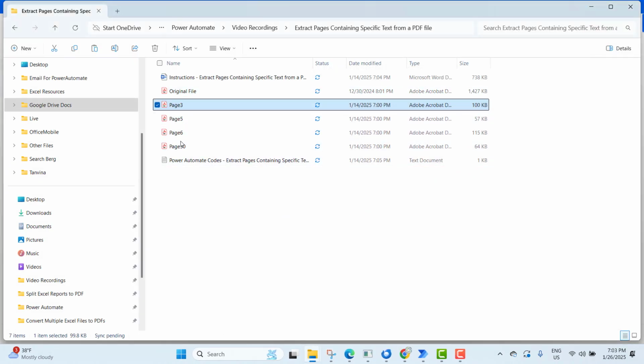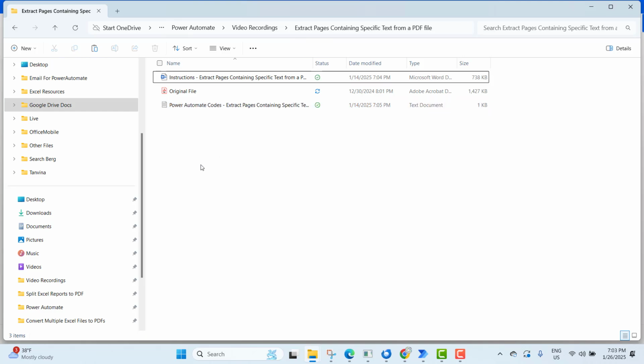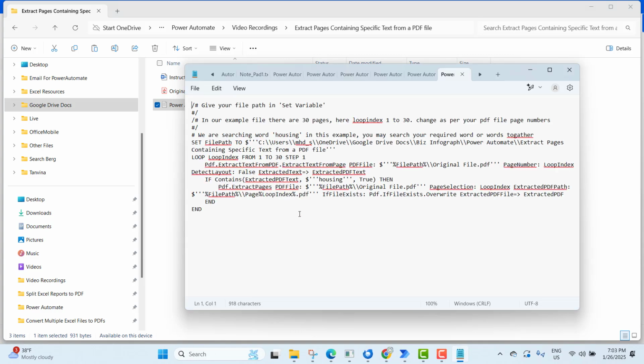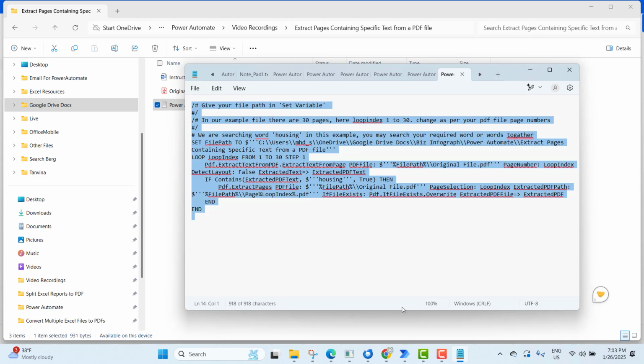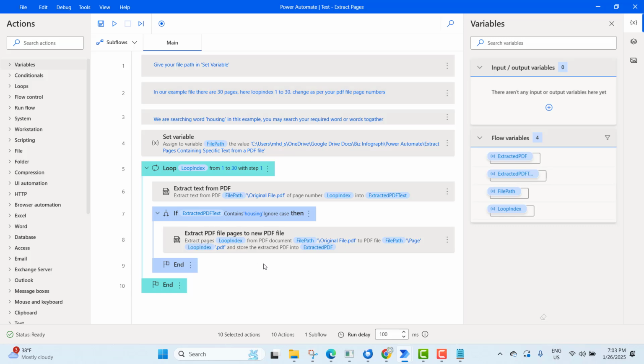For the time being, we remove all the extracted pages. So we open this text file. We have the Power Automate code here. You select all the code, copy, and come to the new Power Automate flow which we are creating now. Come here and paste. These are just comments.